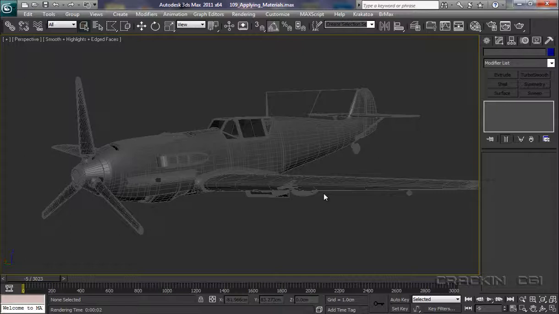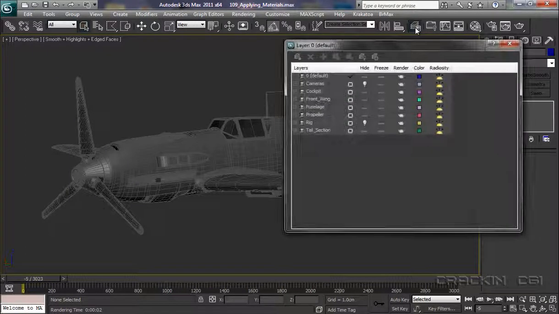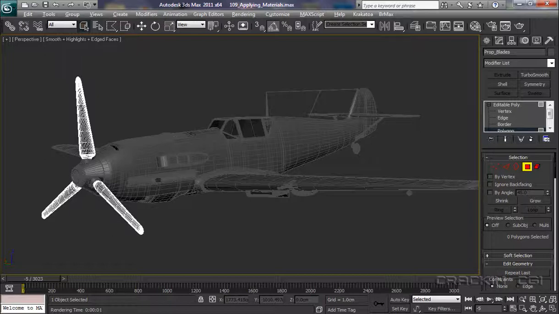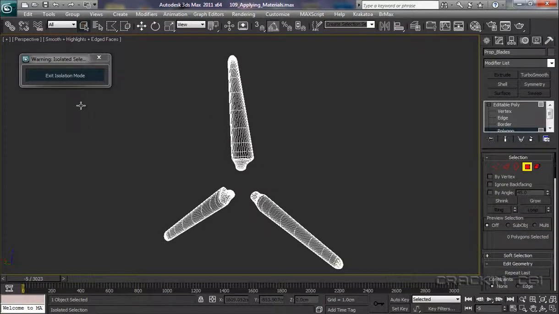Well, one of them is the isolation mode. Now, you've noticed that I'm always going into the layers manager and hiding things. If we wanted to work on a piece of geometry or several pieces of geometry, what I could have done is selected the geometry and pressed Alt and Q. That puts it into isolation mode, and this is where my screen would have frozen and I've had to completely reset 3ds Max. Well, it doesn't do that anymore, so guess who's a happy bunny?